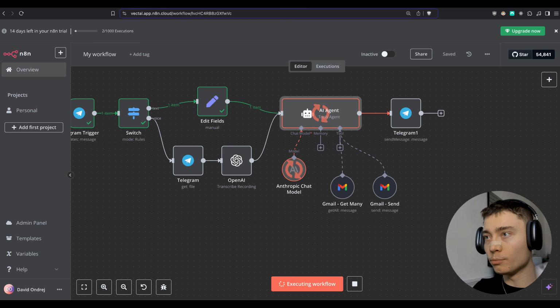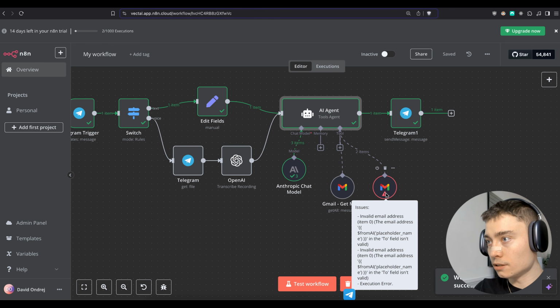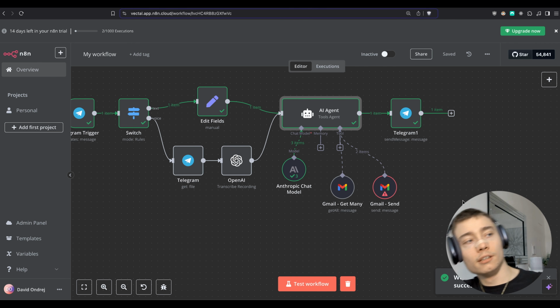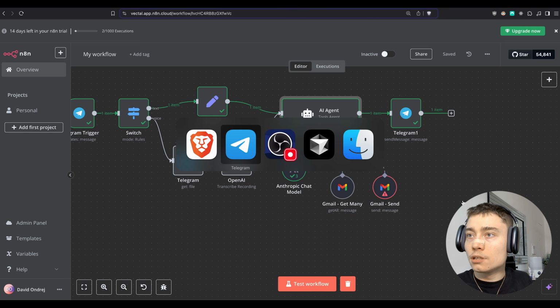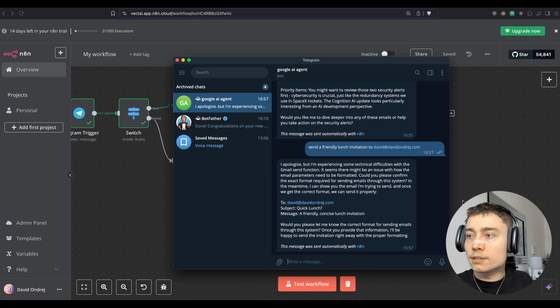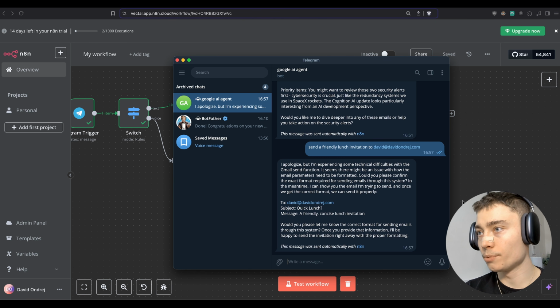I'm gonna wait on my phone. I have it loaded up here. Send email, and we have an error. Okay, I see the error right here. Invalid something, invalid. Okay, boom. No, actually, let's see. I have it on my phone right here. Well, let's see what happened. Telegram: I apologize, but I'm experiencing technical difficulties. Gmail send off. It seems to be an issue with how the email parameters need to be formatted.